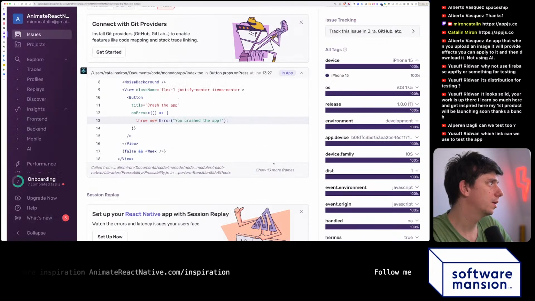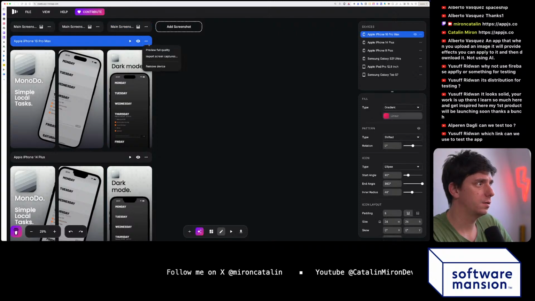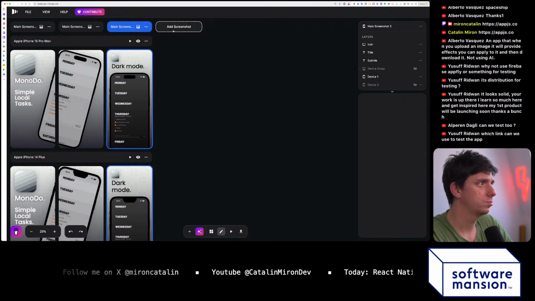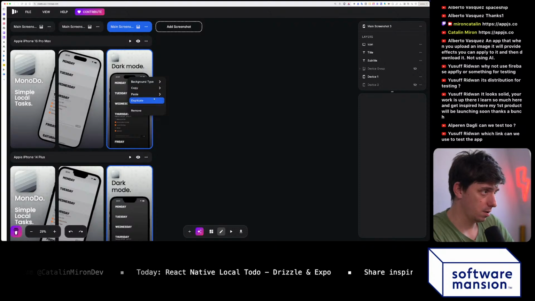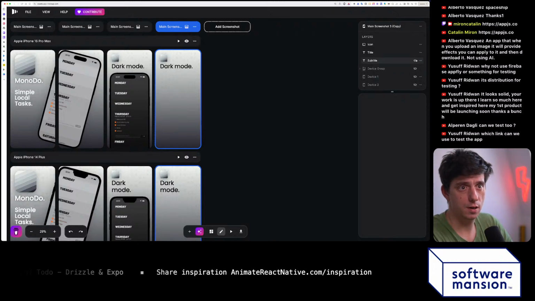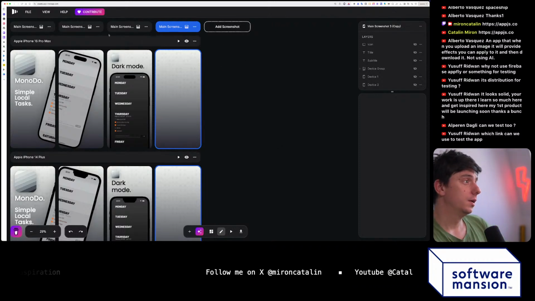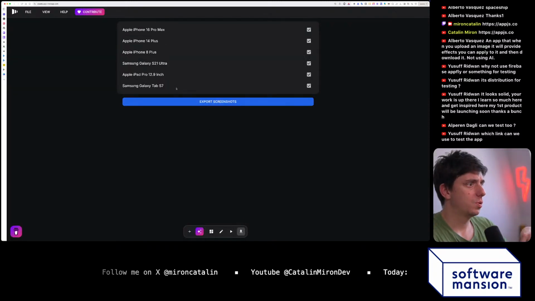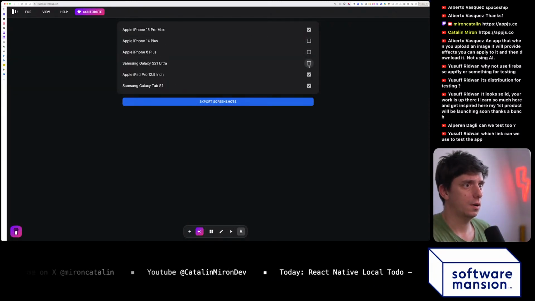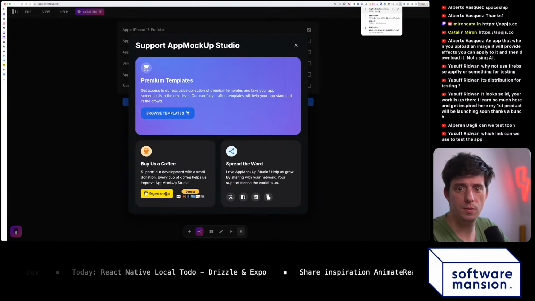Or actually, can I go back on this and duplicate? Can I duplicate? Duplicate device. I will just hide the device. I will just hide the text, the icon, and everything. Okay, and I would like to download it, export it only for the large one. Okay, export this.